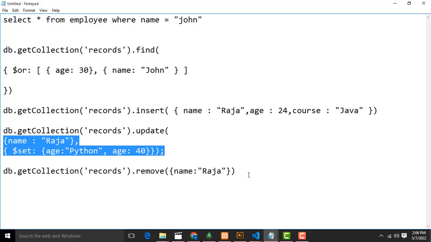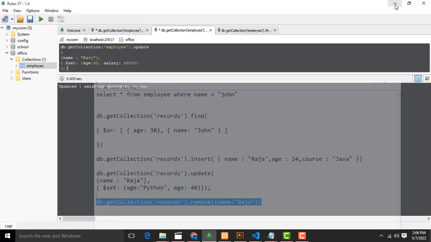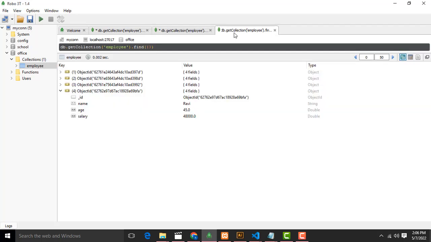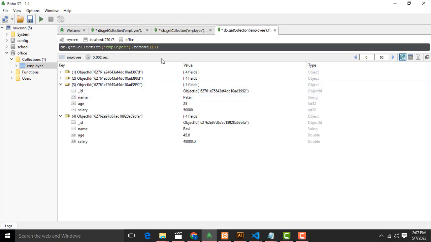Finally I'm going to discuss remove. Remove means how to delete the record. We already learned how to update the record, insert the record, find the record, view the record, and how to delete the record. Very simple. Here instead of find you have to write remove. What is the name you are going to remove? I'm going to write name.